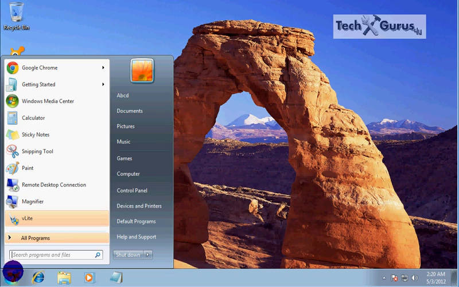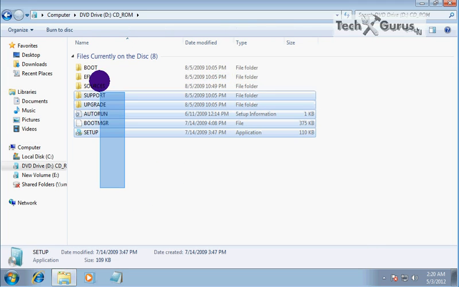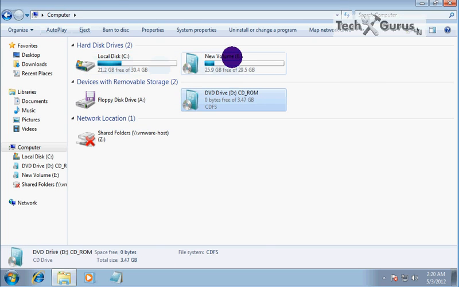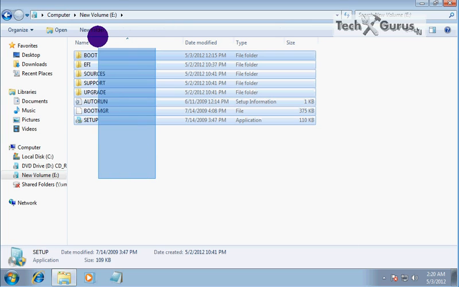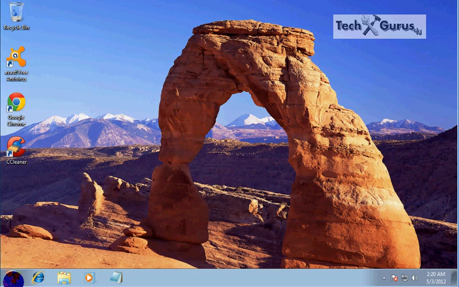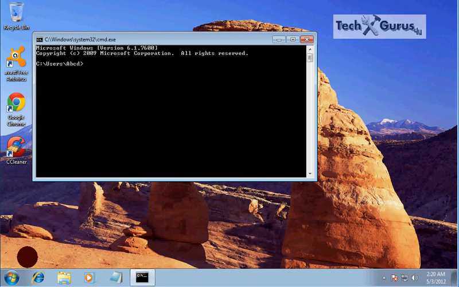So the second thing you have to do is copy all your contents to the drive which you want to boot, right? So here all the files are already copied, so you have to copy them. Again go to the command prompt. Now go to the same drive where you have copied all the files. So it's in my E drive, so I'm going to that.